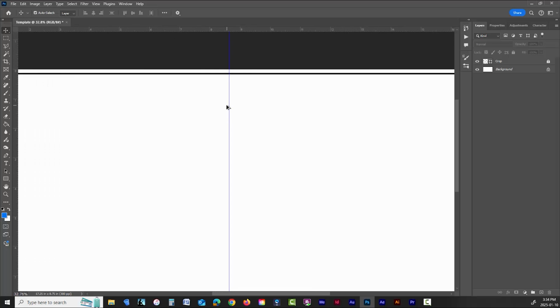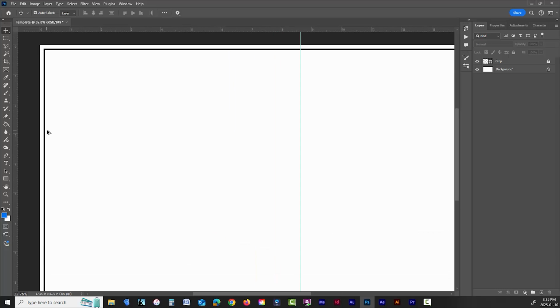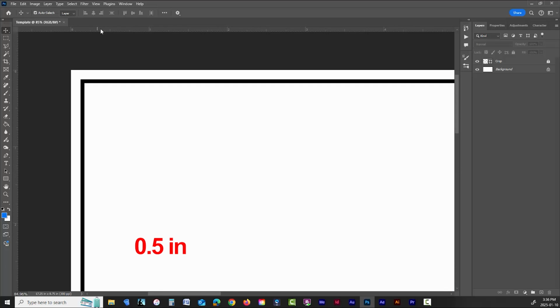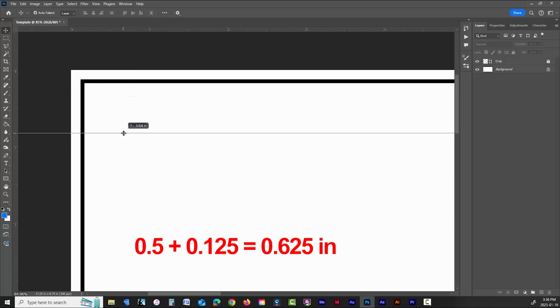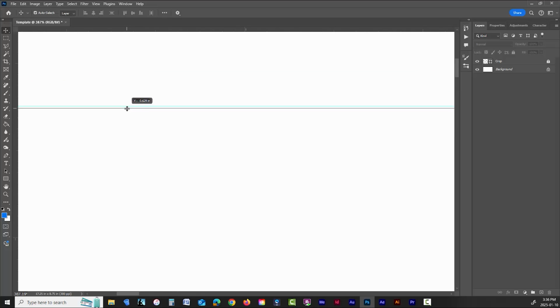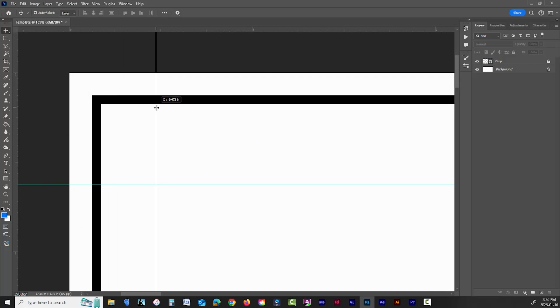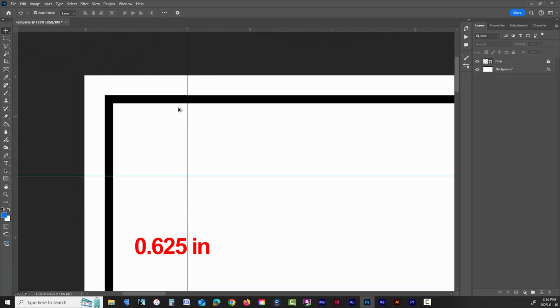Okay, next we're going to place our top margin, so zoom in close on the top left-hand corner. I want a margin that's 0.5 inches wide, but remember, because of the bleed, the edge of our page actually starts at 0.125. So we need to add 0.5 to 0.125, which gives us 0.625, and that's where we're going to place our top margin. Once we have the top margin placed, we'll do the same thing with the left margin. It should also be 0.625 from the side.